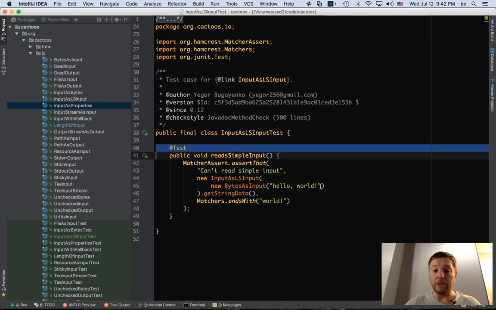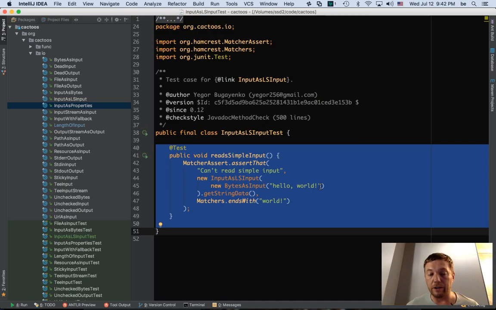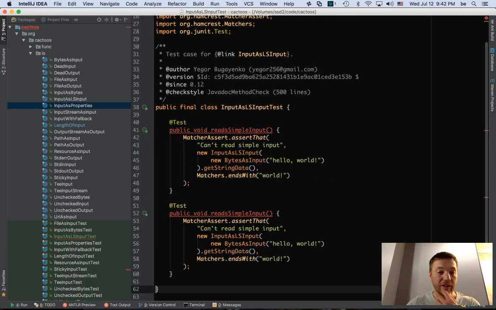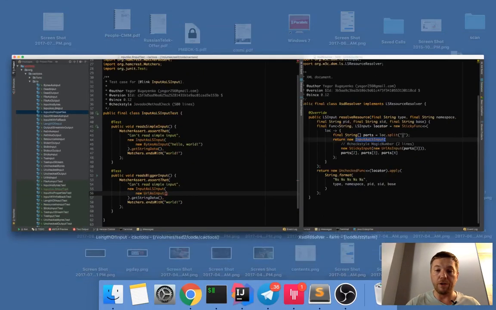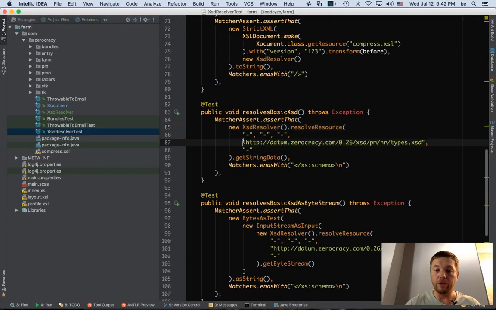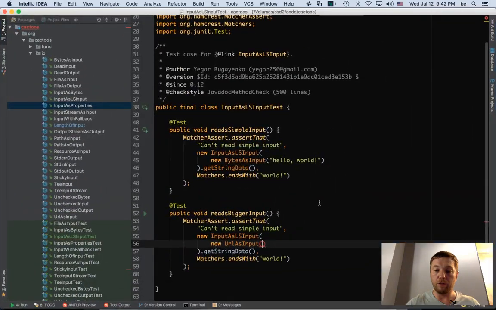So that means that we just created a test. It didn't fail, but still we know that the bigger test, which was from the other project, was failing. I mean, it wasn't failing, but it should be failing. I'll find out later why it wasn't failing. So we create on reads bigger input. Let's put this one here, and let's use the URL from the project we have here. Let's use this one and see how it behaves.